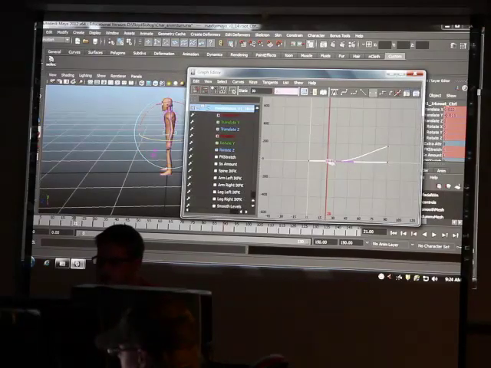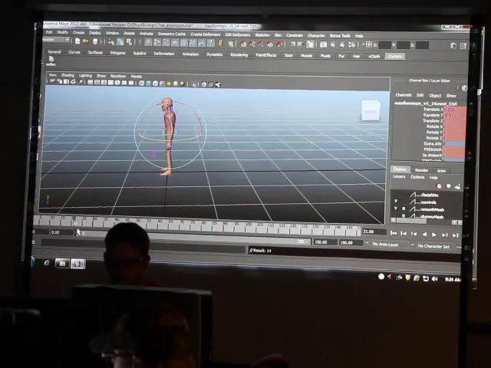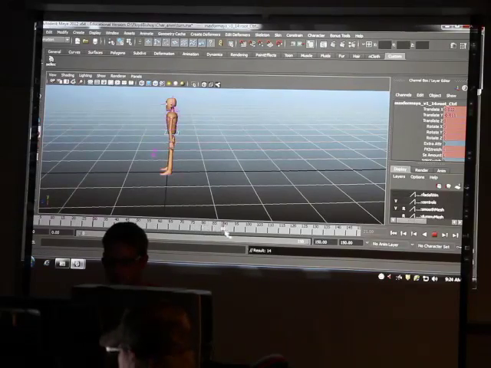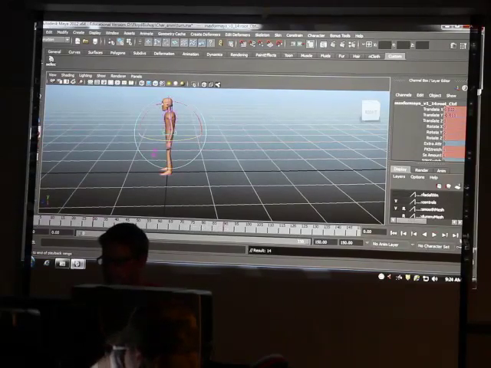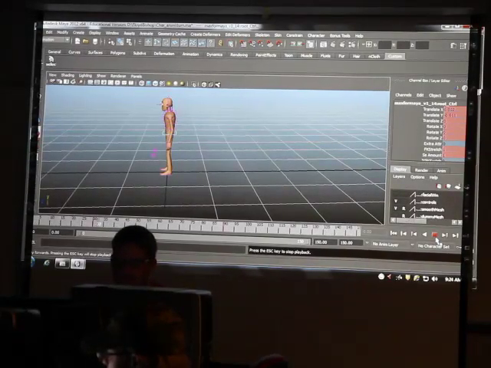I want him to ease into that turn and ease out of it. So here, I want to flatten these as well. So he's going to kind of slowly come out of that, go faster, and then slowly hit that new pose. See that? So that's pretty decent timing, I think. Like, about 2 seconds to turn around.